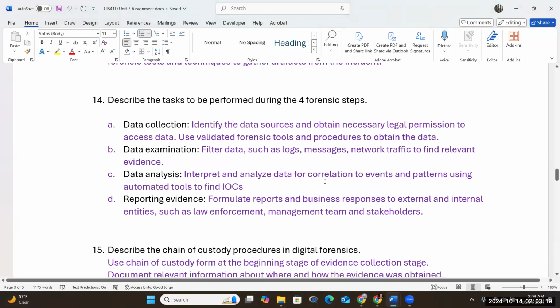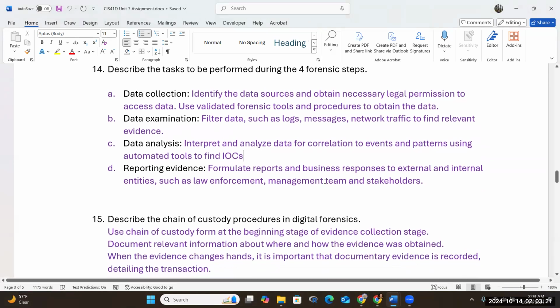Then the third stage is data analysis. This is when you interpret and analyze the data for correlation. If we're looking at infected traffic in the network based on a malware incident, we want to correlate that to the nature of the malware: the payloads, the size of the payloads, and how those payloads are entering or targeting a certain destination like the system.